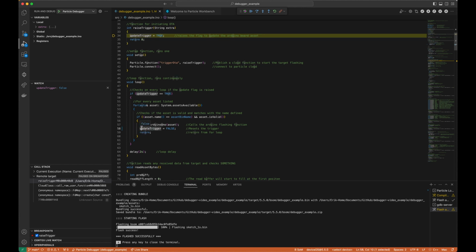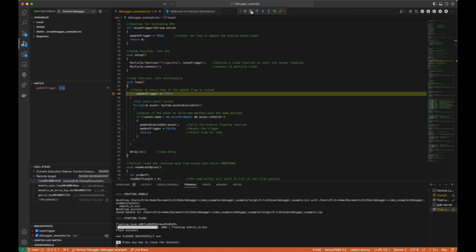Let's add our breakpoint back into the loop function to step through our asset OTA logic, and then let's continue to the new breakpoint. As we saw already, the update trigger value is correctly set to true. And now let's complete the OTA and see if the trigger value resets.